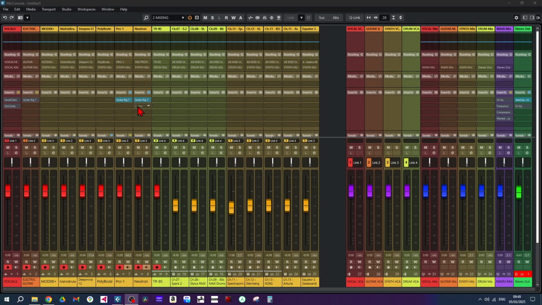Then on my Pro 1 and Neutron hardware synths, I also have Guitar Rig inserted as I use this to enable some delay or reverb on these synths as they have no inbuilt effects like my others do and otherwise sound a bit dry and hollow.